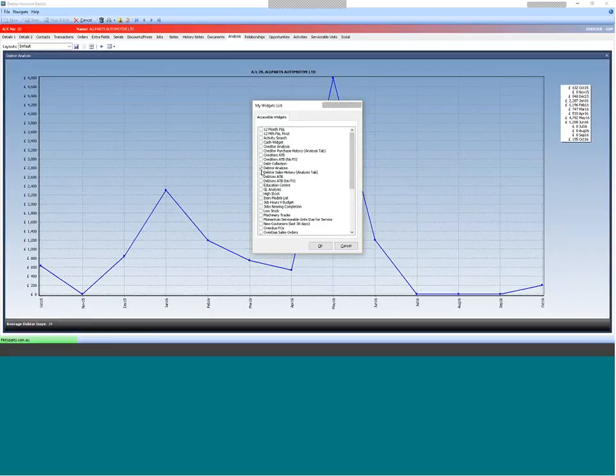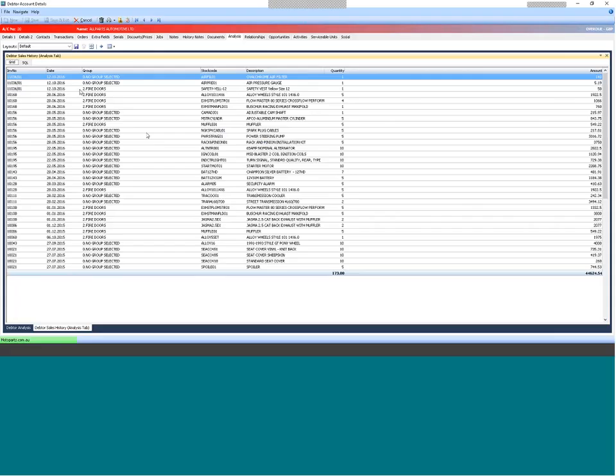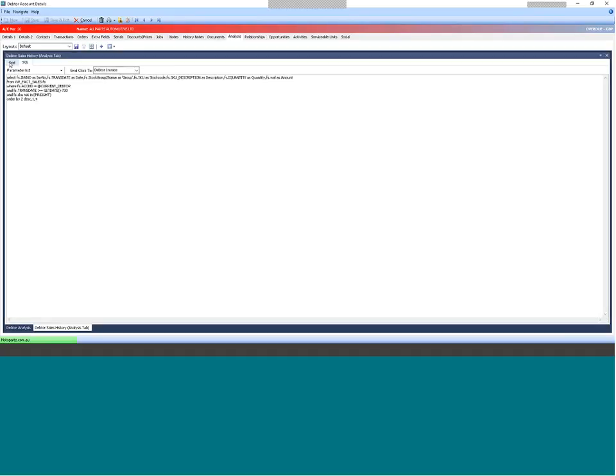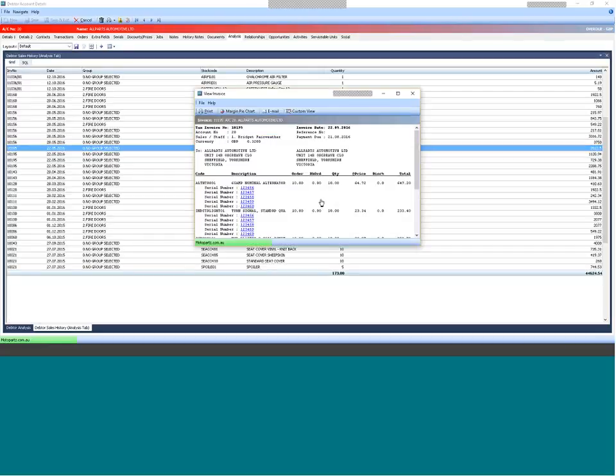So let's say debtor sales history. And this is a dashboard showing historical sales of every item to this customer in the last 12 months with the invoice number, date, stock code, description, quantity, price. And this is a drillable widget that allows you to actually view the invoice that it related to.